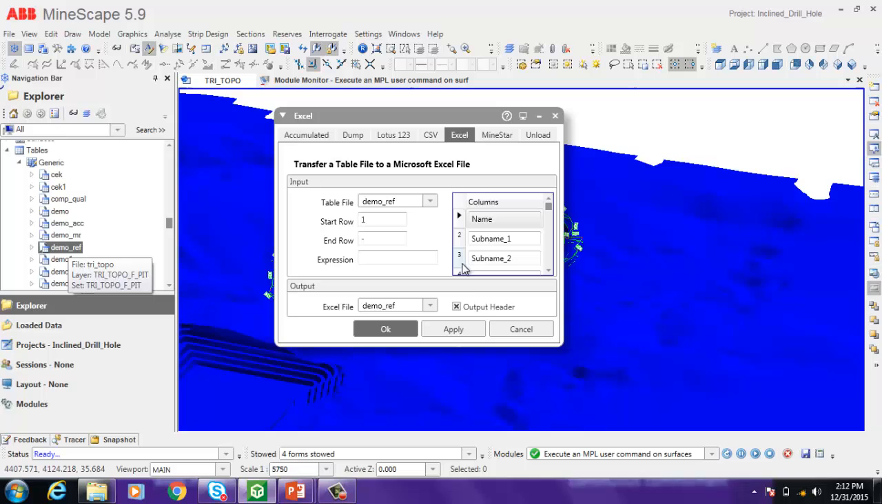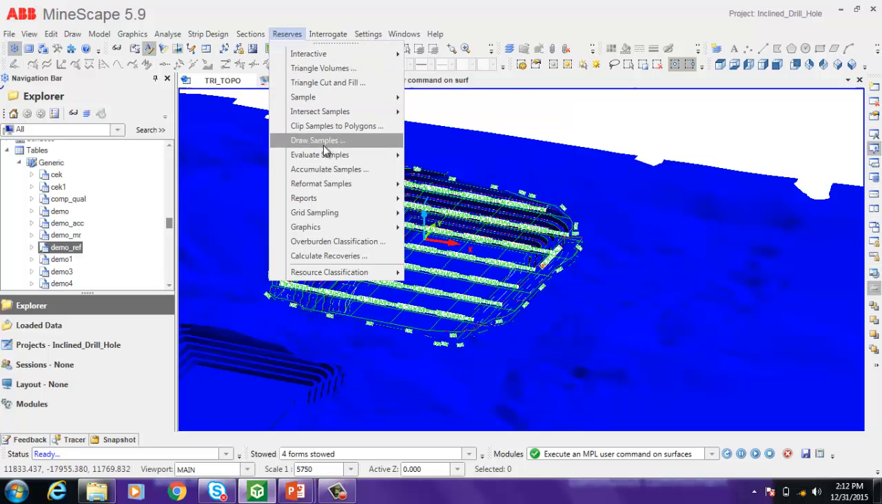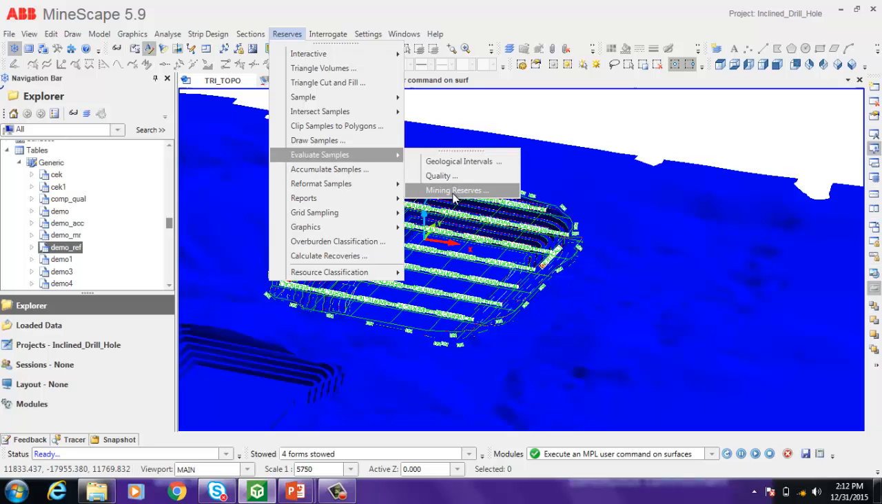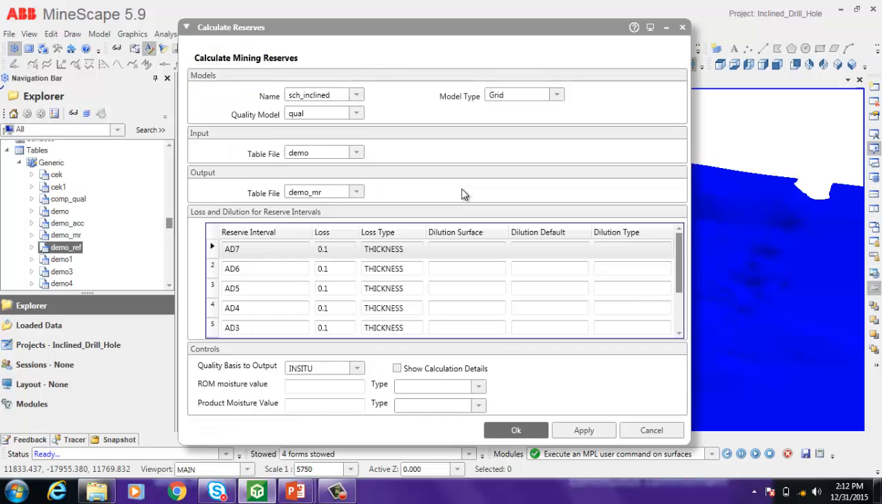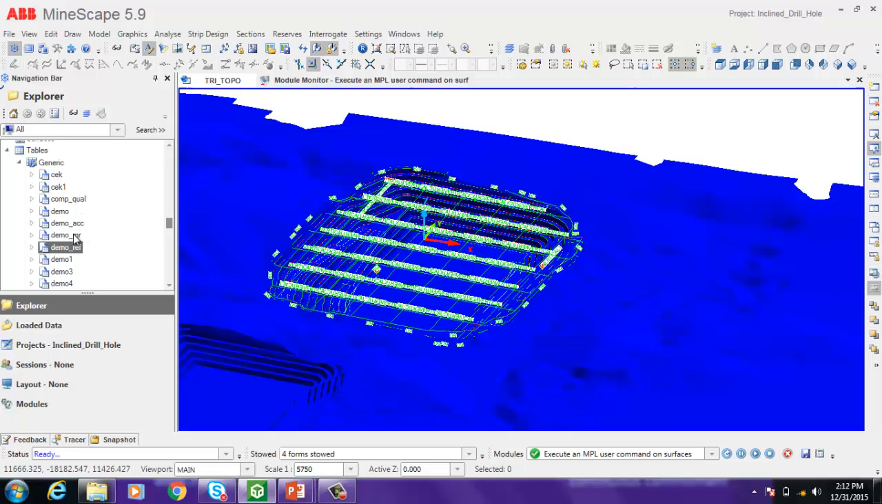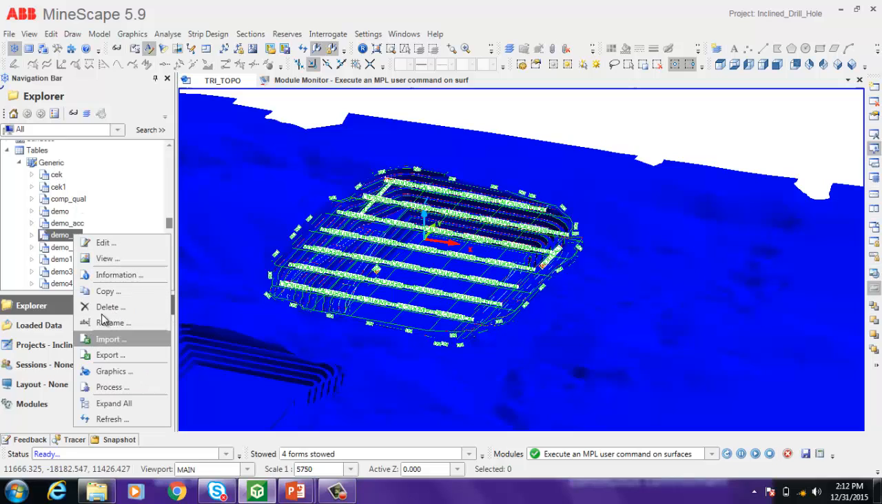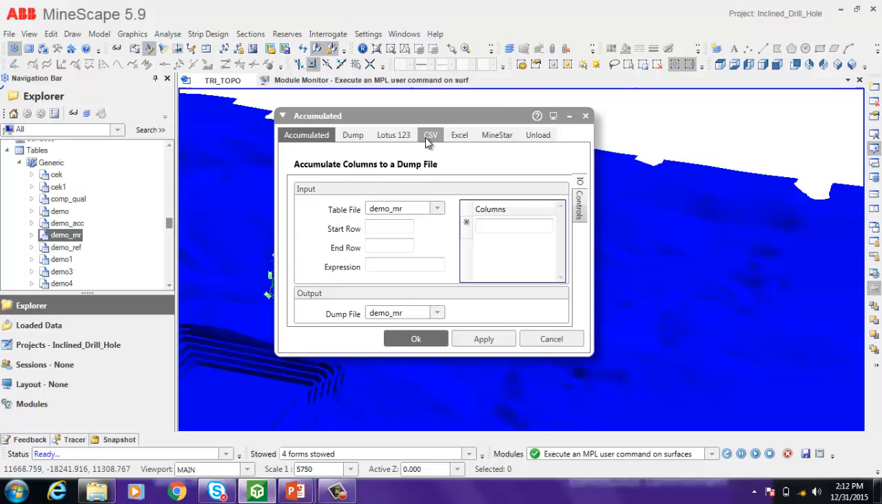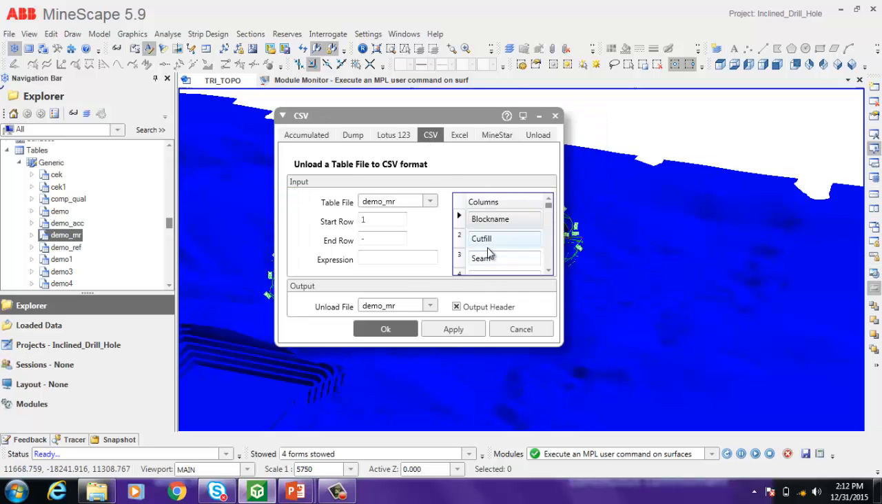And after that, you can export also for the mining reserve. If I recall, you can check for your mining reserve evaluate sample in here, and the output using the MR, and you need to export the mining reserve table into CSV. So I can access from my table, and then this is my mining reserve, and then I export it into CSV.